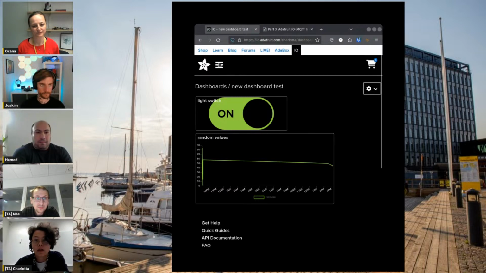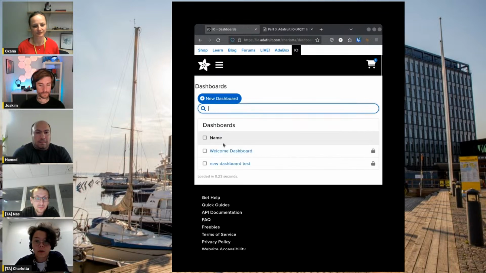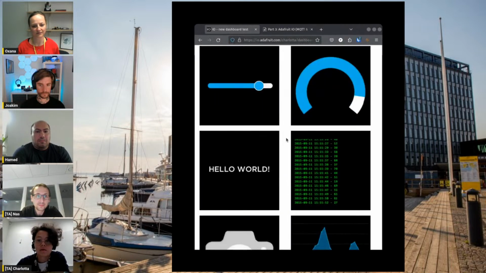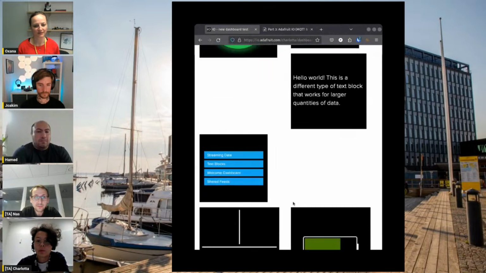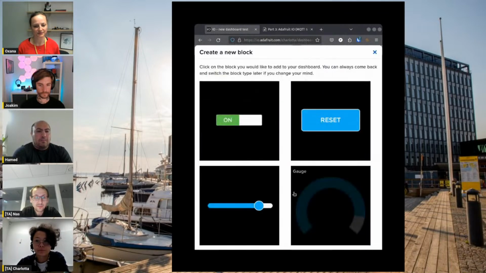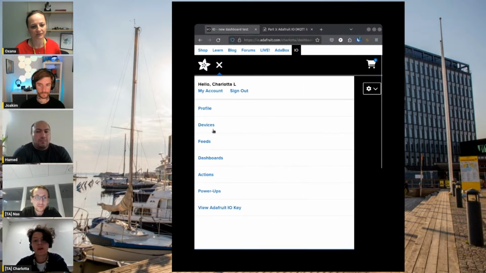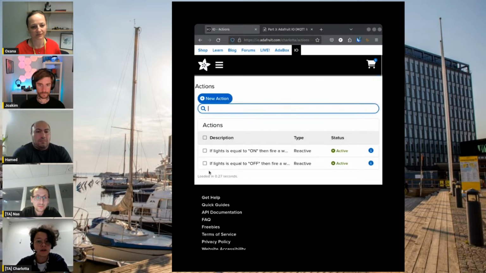So you have a dashboard. You can have a few different dashboards, and I created one here that just has a light switch and some graph of random values that are stored. You can have a bunch of different visualizations here. There are a few presets that you can choose, and it's a very simple way to start the visualization process.